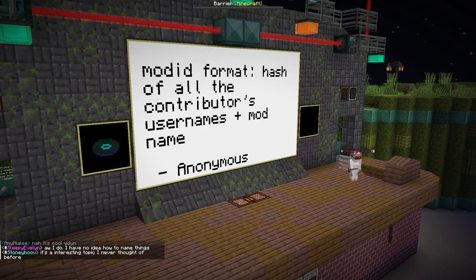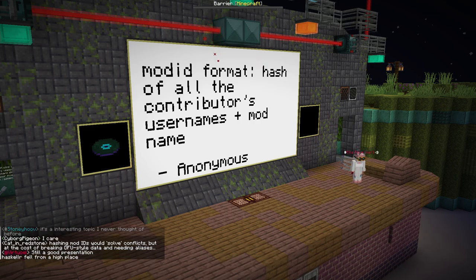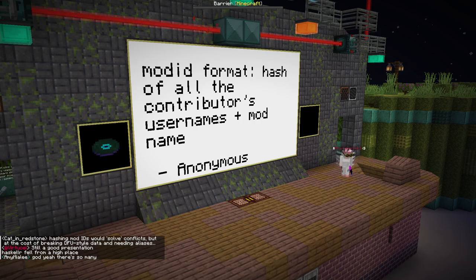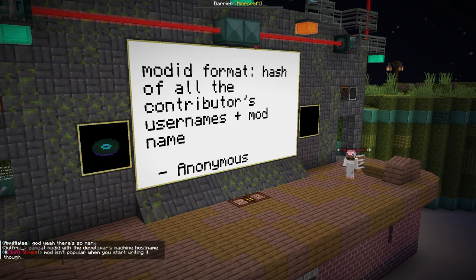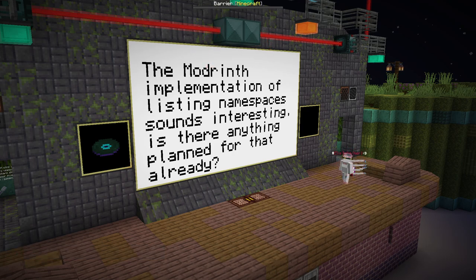I just wanted to make sure that earlier modders knew not to use acronyms. Whenever you're making a popular mod, I think that sort of exempts you, but still, it's not really a good idea. The Modrinth implementation of listing namespaces sounds interesting. Is there anything planned for that already? Well, you're probably going to have to look at their roadmap or ask a developer, because I don't know, basically. Slimus said, mod isn't popular when you start writing it, though.